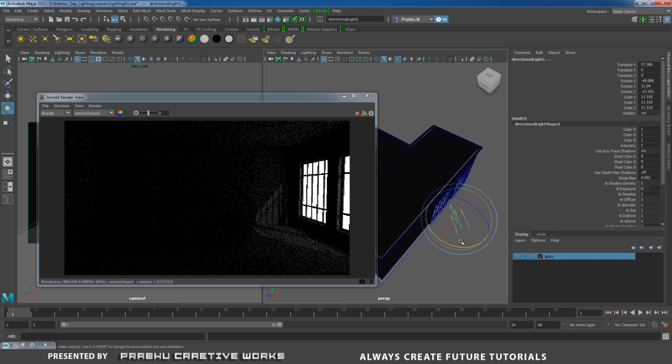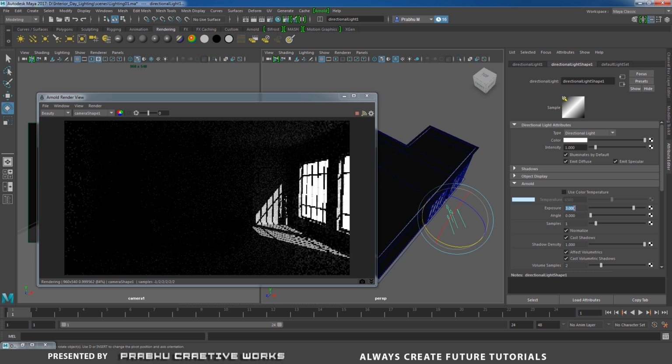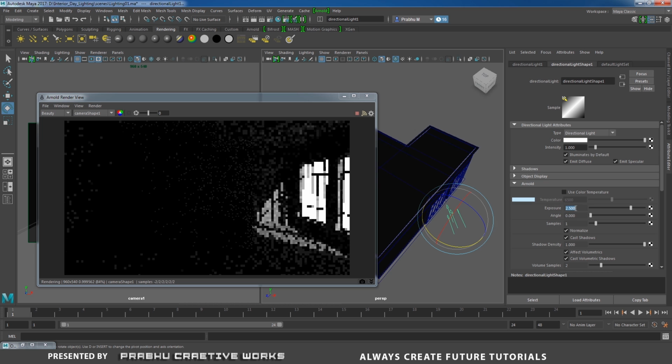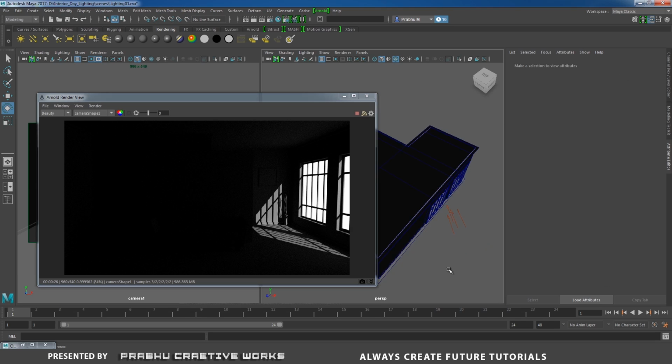So we will set our direction light perfectly. Now I select my direction light and I will increase its intensity a little bit. Go to attributes and increase the exposure to 3 or 2.5. Okay, now I have increased my direction light intensity, exposure to 2.5.